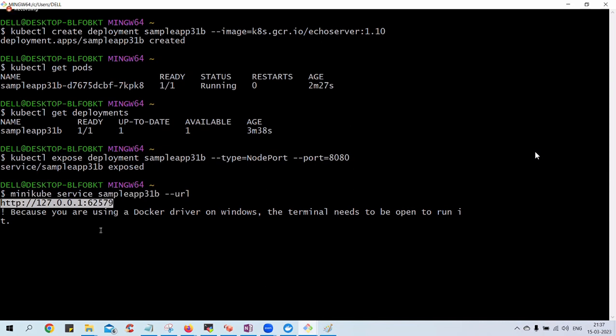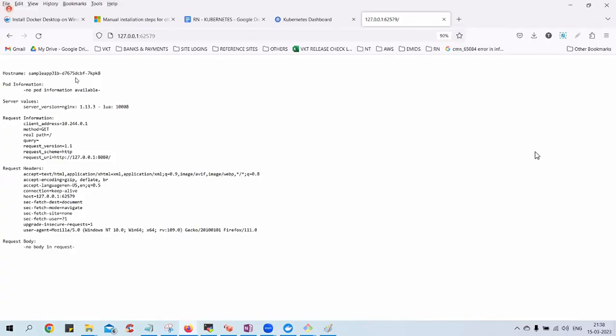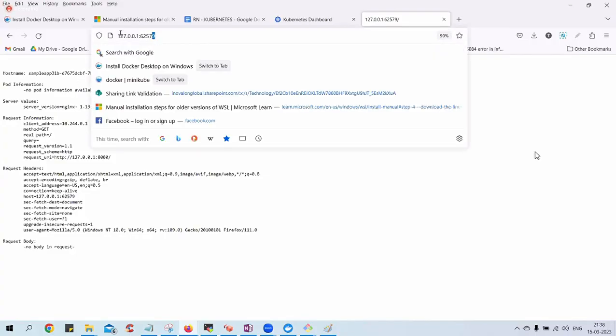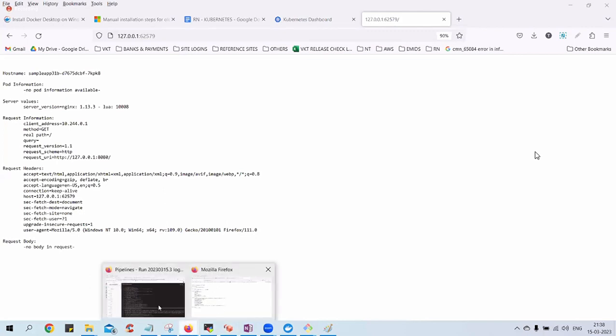You can see by default it created a dummy port, 62579, right? 127 is nothing but the loopback address or localhost address. In real time, you'll have a standard IP address followed by the port number. The only thing is you need to share that link with your clients or whoever your end users are. If they put in the link, they'll be able to access the application. So that's the deployment stuff, guys.